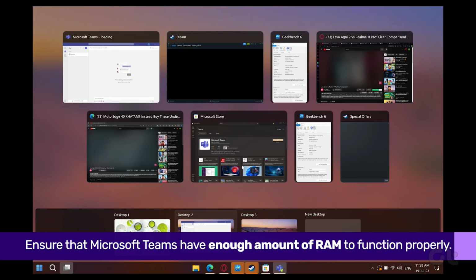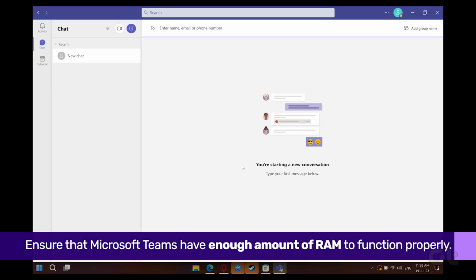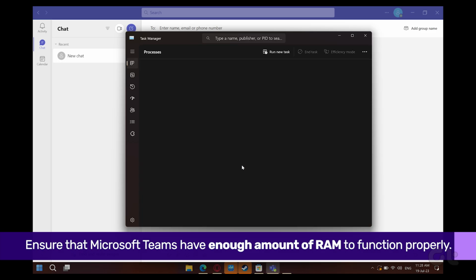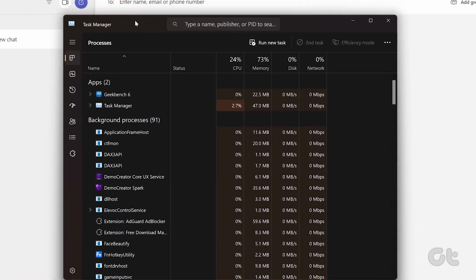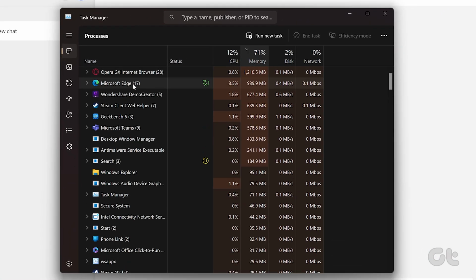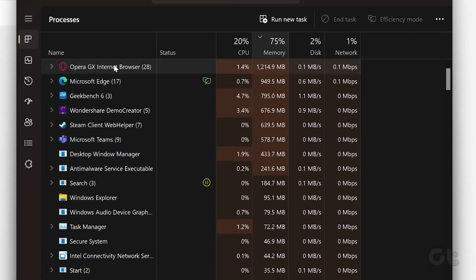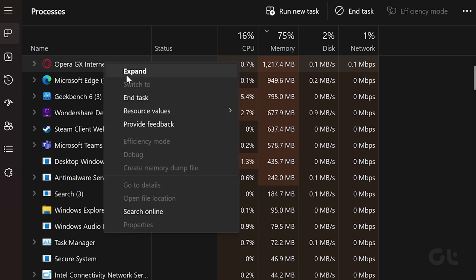You can do that. You can close apps and activities in the background. To do so, press the Control, Shift, Escape keys to open the Windows Task Manager. If you notice unnecessary CPU usage by a random app or process, click on it and hit the End task at the bottom.